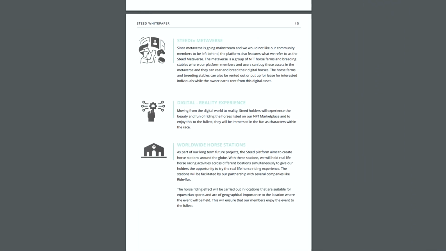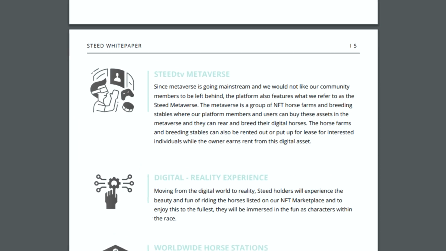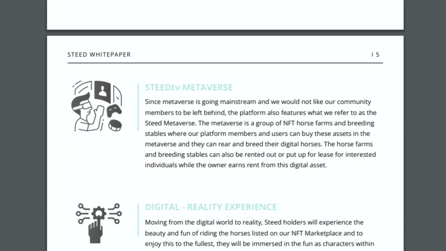Then you have the Steed TV Metaverse. The Metaverse is a group of NFT horse farms and breeding stables where their platform members and users can buy these assets in the Metaverse, and they can rear and breed their digital horses. The horse farms and breeding stables can also be rented out or put up for lease for interested individuals, while the owner earns rent from this digital asset.